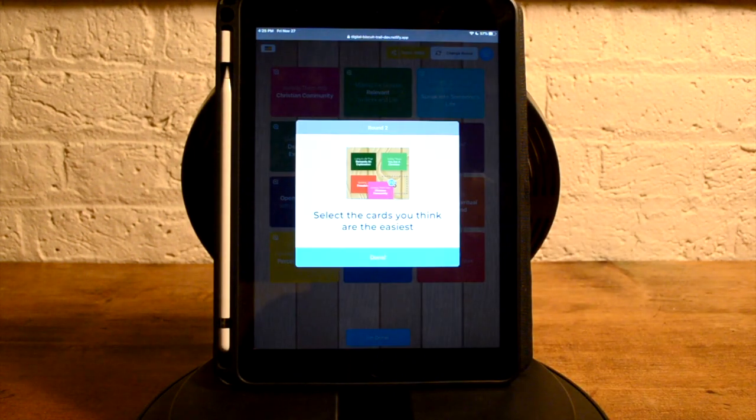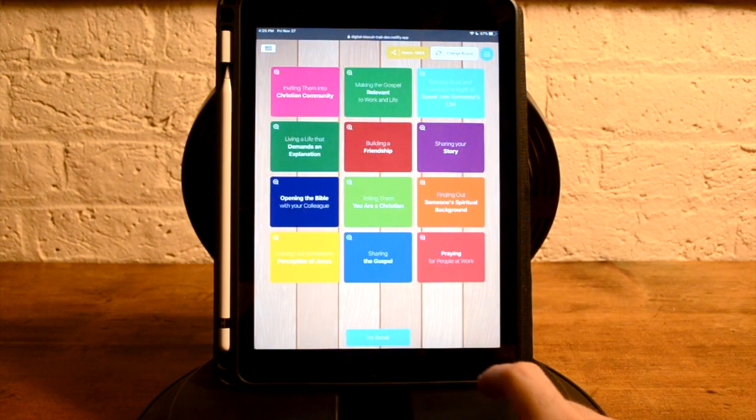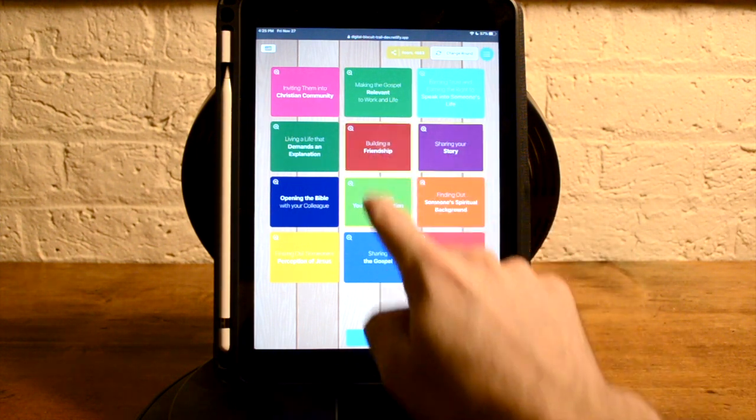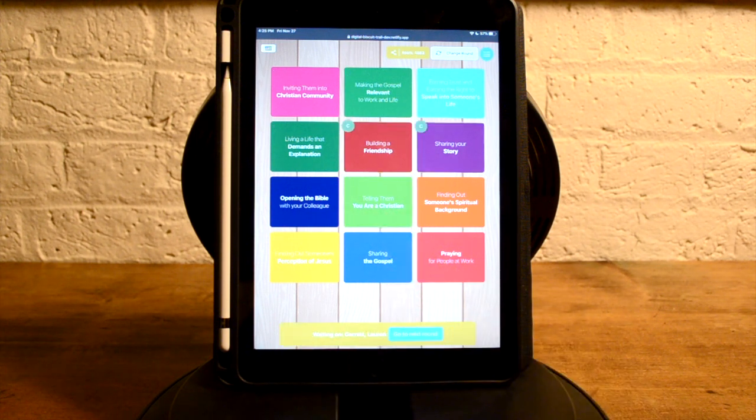As the host taps through to the next round, you'll see the collective order your group has agreed upon. Select the card or cards that you think are the easiest to do. Once everyone has submitted their answers, the host will reveal everyone's choices. Noted by their initials in the corner of their selected card, spend some time discussing with the group why they chose a particular step as the easiest.